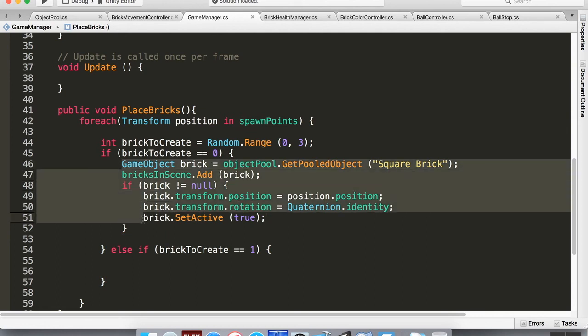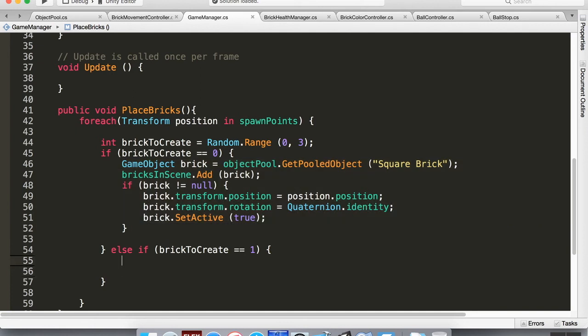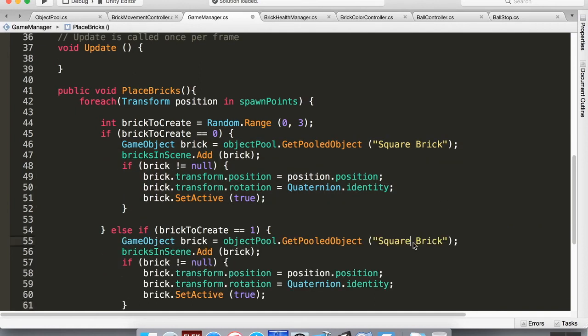So this is if it's a square brick. I'm going to just copy this code and repeat it with a triangle brick. So instead of square, triangle.